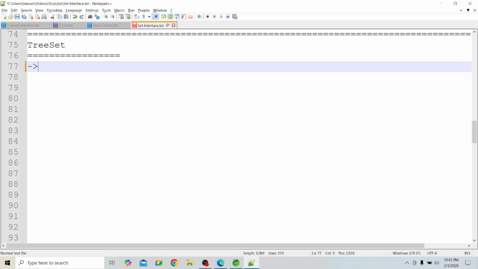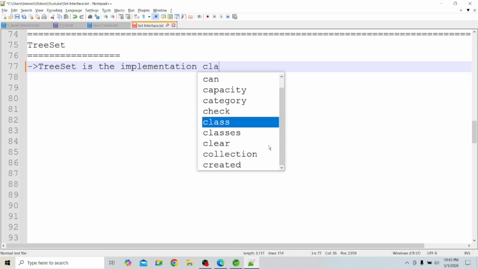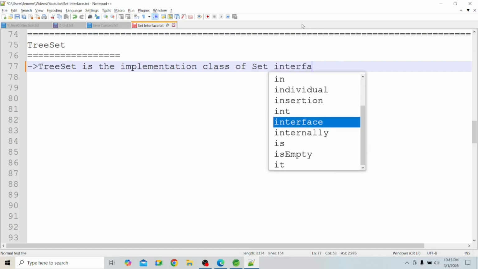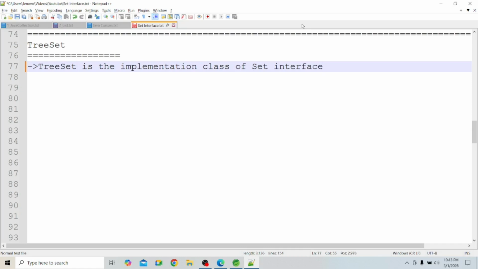So we can write here: TreeSet is the implementation class of the Set interface, which is used to store a group of individual objects, but duplicate values are not allowed, because it is an implementation class of the Set interface, and Set interface implementation classes do not allow duplicates.